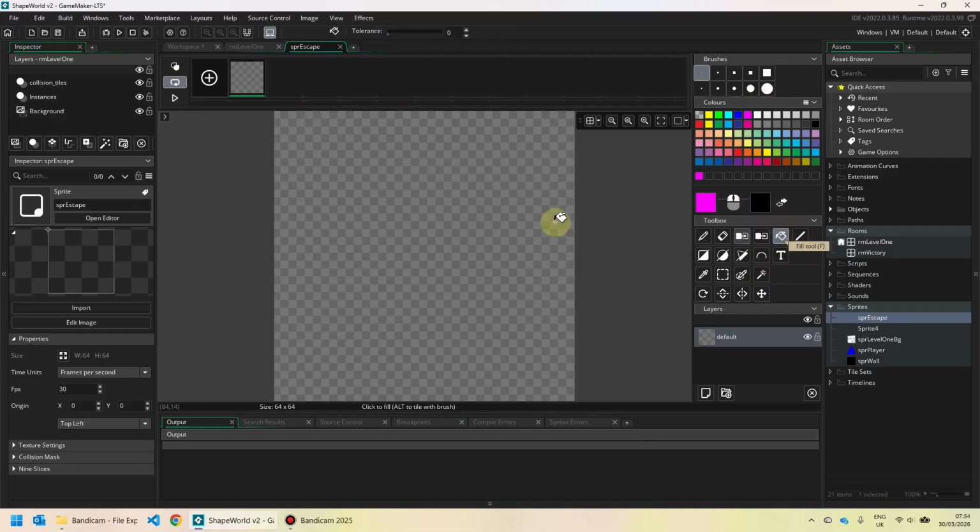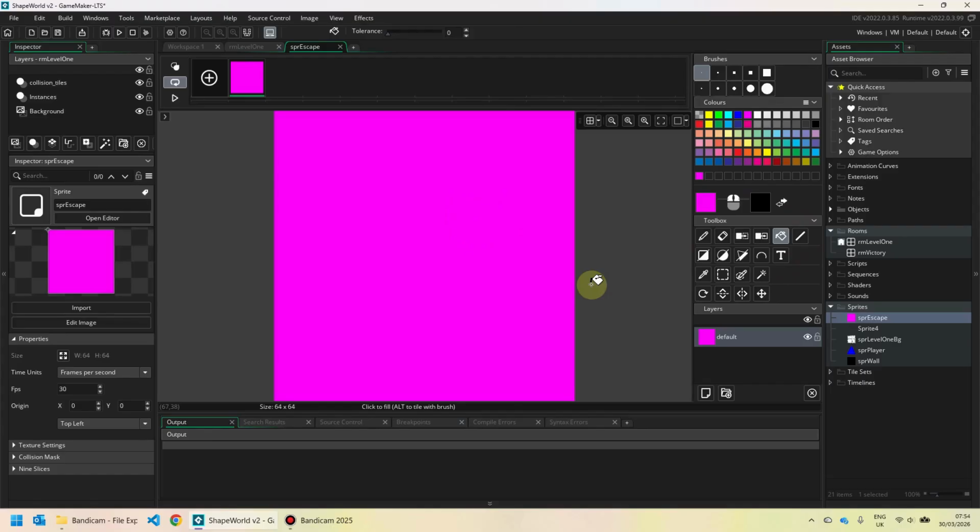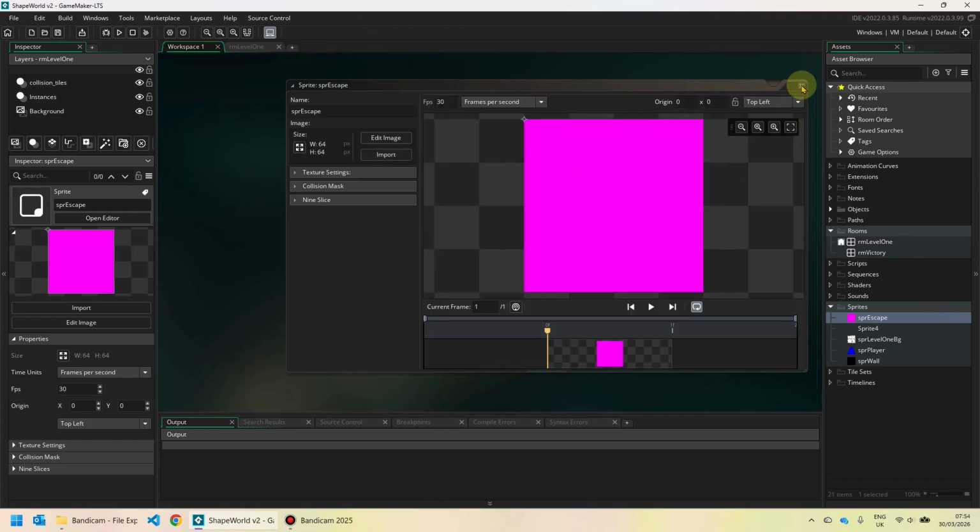I'm going to click on my Fill tool, paste in there, and that's it for Sprite Escape. It doesn't need to be anything fancy. We're going to hide it anyway. So I'm going to close that, and then I'm going to close it again here.